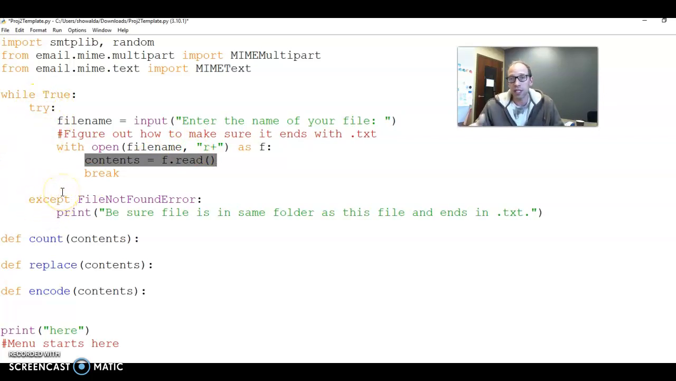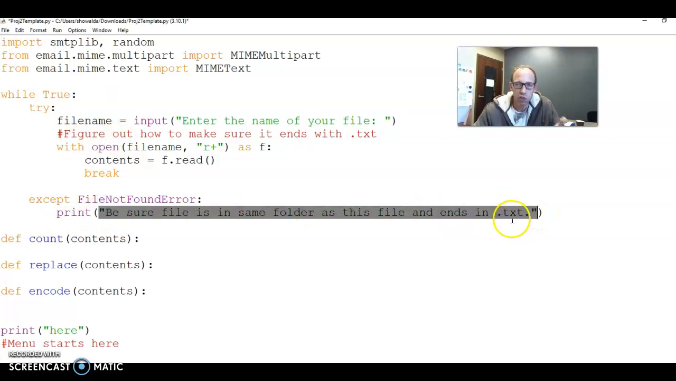So what this will do is, if they enter an invalid file name, or it's not stored in the same place, then it won't crash the program. It'll just go from plan A down to plan B. It'll give them some info. Please make sure it ends in .txt.